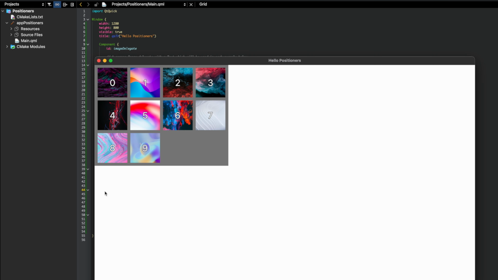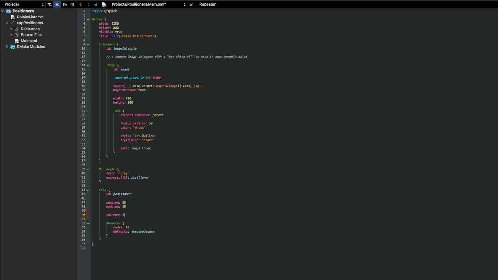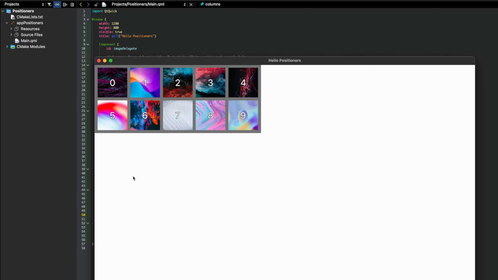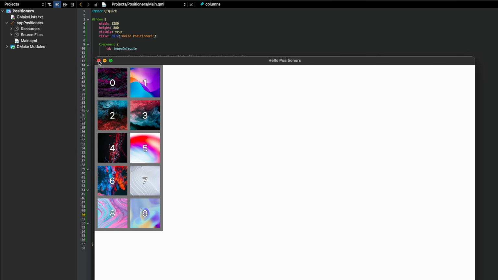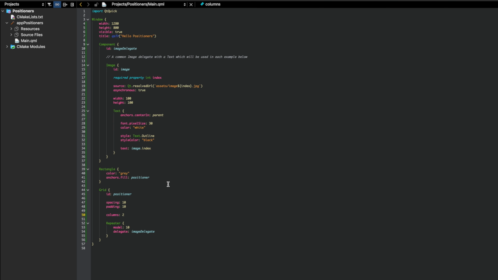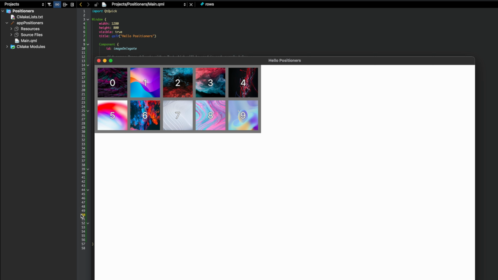We can begin to understand how the default left to right, top to bottom arrangement works by modifying the number of columns. If we change the columns to 5 and then to 2, this demonstrates how the default left to right, top to bottom arrangement works. We can also constrain the number of rows instead of columns. Try removing the columns property and setting rows to 2. Now we get 2 rows of 5 images.